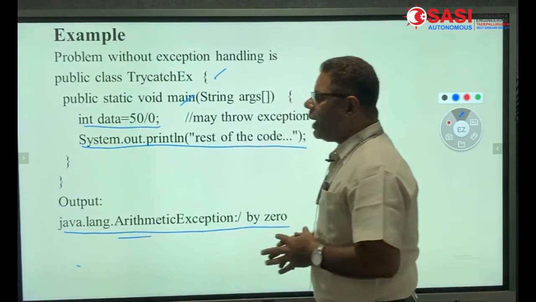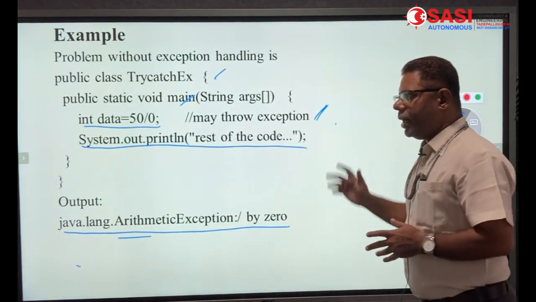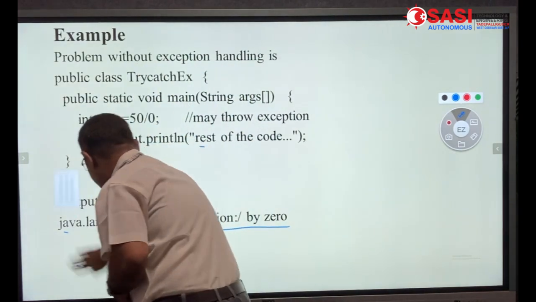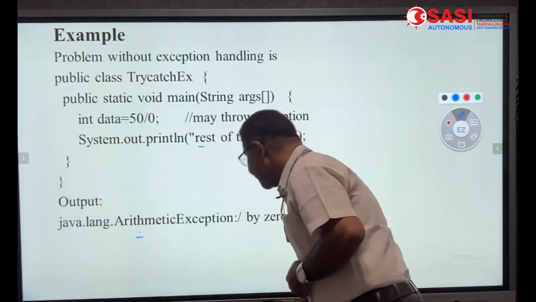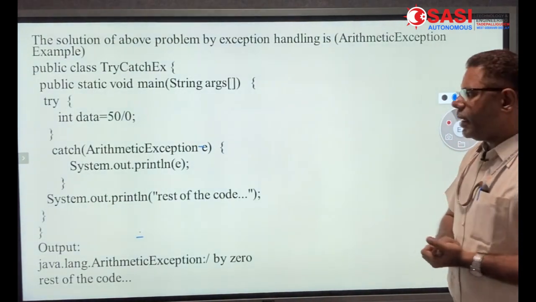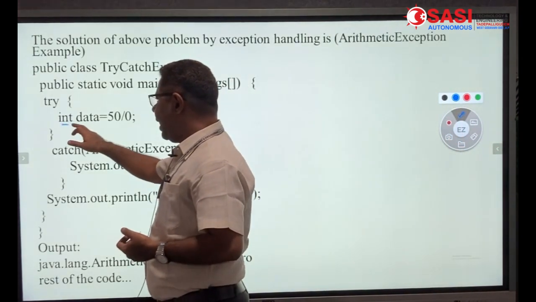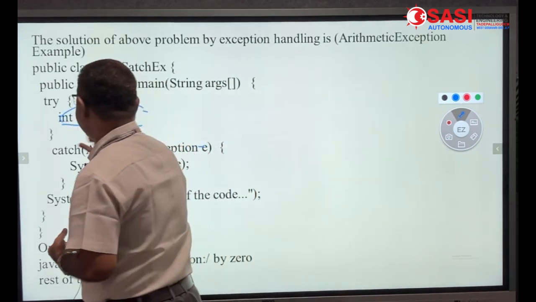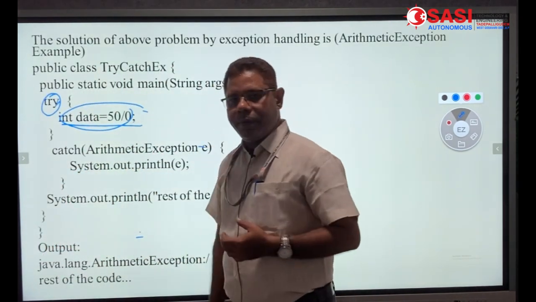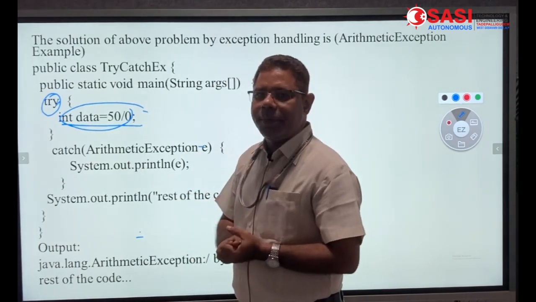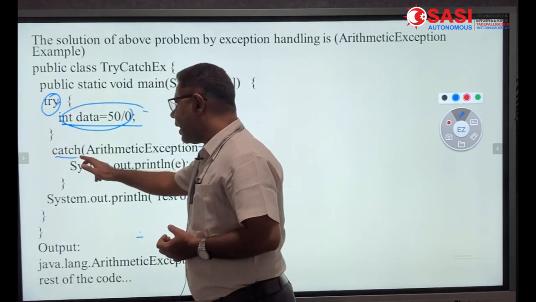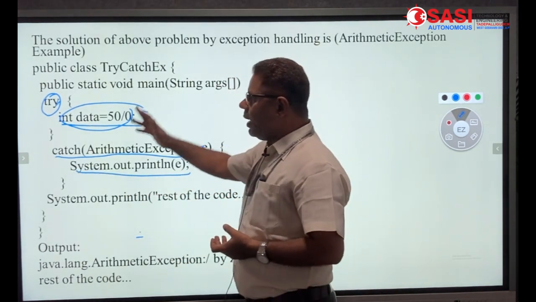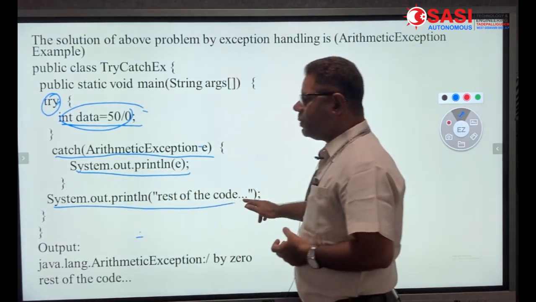In this program we are not handling the exceptions, so whenever the exception occurs, the program terminates abnormally. To avoid this problem we can use the exception handling concept. For that we use the try block. The statement that may raise the exception is int data = 50/0, so we put the statement in the try block. Whenever the exception occurs, it executes the corresponding catch block. We write a catch block: catch ArithmeticException e, System.out.println(e). After handling the exception, it will execute the last println statement.